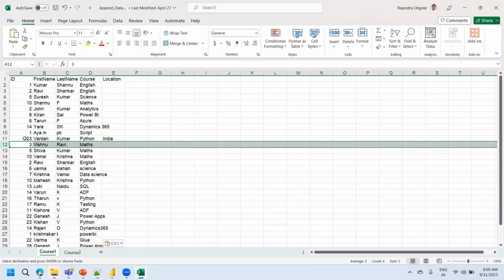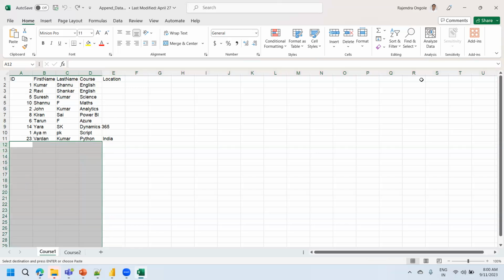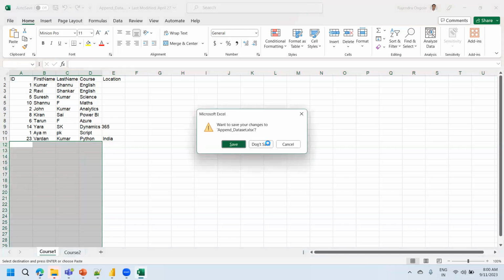It will get loaded after the 11th record. From the 12th onwards, the new records will get added from the other data set. That's what it is doing. Okay, let me show you the practical way. See here.